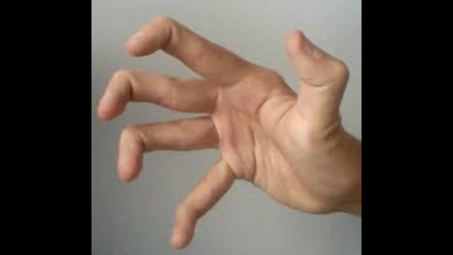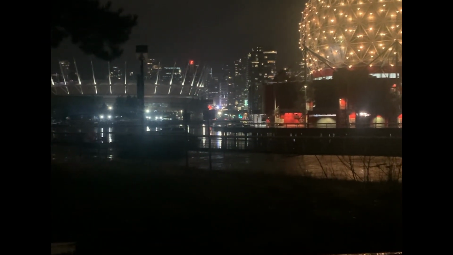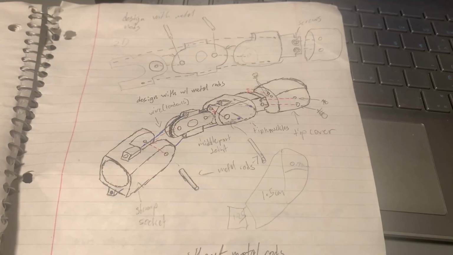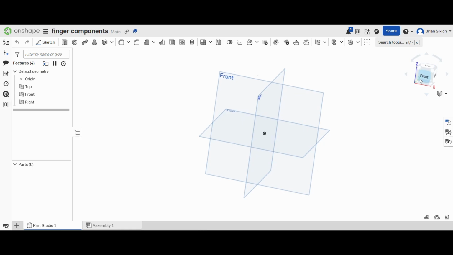In order to mimic the natural movement of the hand, I'm going to be 3D printing parts for the bones, and I'm going to be using either fishing wire or some kind of string in order to act as tendons. And so here is my final design that I cooked up with. And so right now I'm just going to start designing all of my components on Onshape.